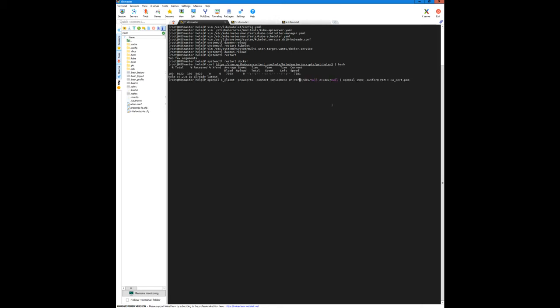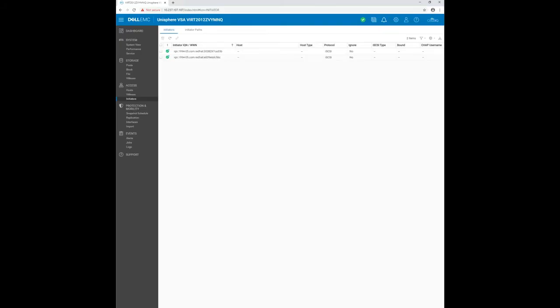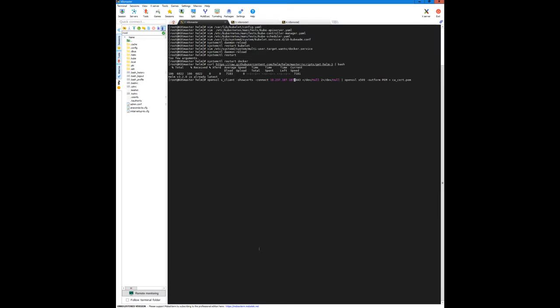So I already have it installed, but here is the next section where we have to do the certificate validation for Unisphere REST API calls, basically giving us the ability to communicate between the CSI instance and the Unity server. So you can see the command that's being used. The IP address is the IP address of the Unisphere server and port 443.